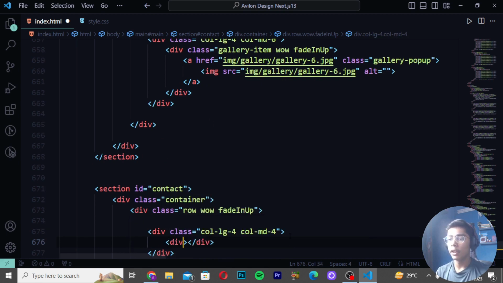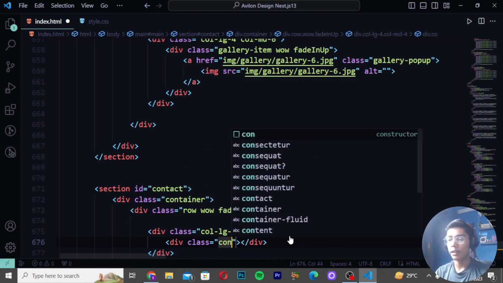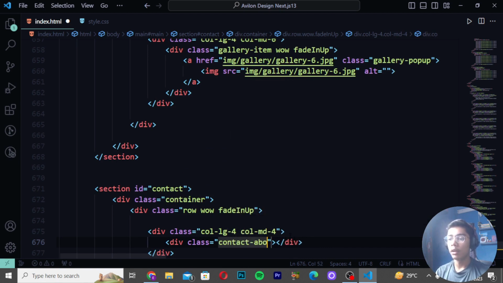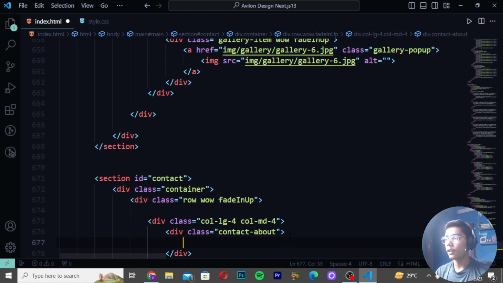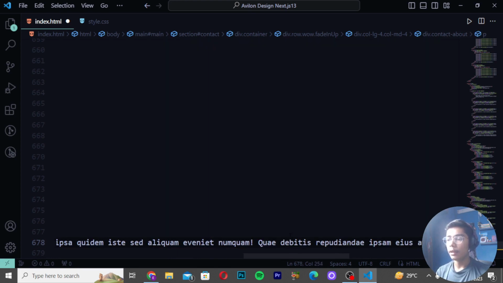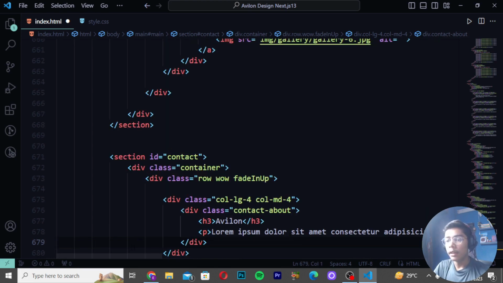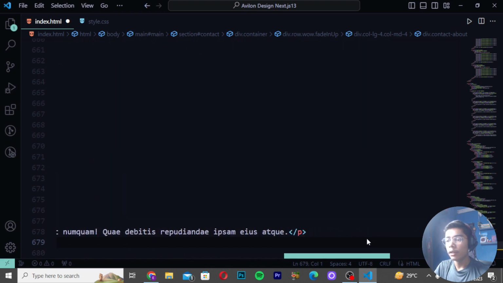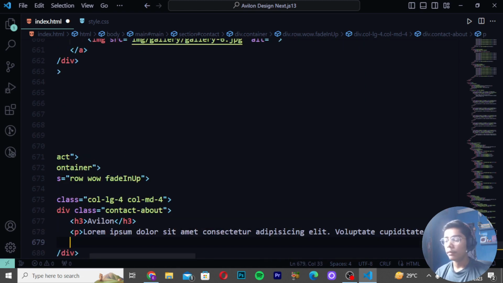Then you have to write here div class contact-about. Then when you've just written that, simply you have to write here h3 Avilon. So here I will be writing that. Then you have to write here lorem text. So here I will be writing like this. Then here I will be doing one thing. Here you have to move down.